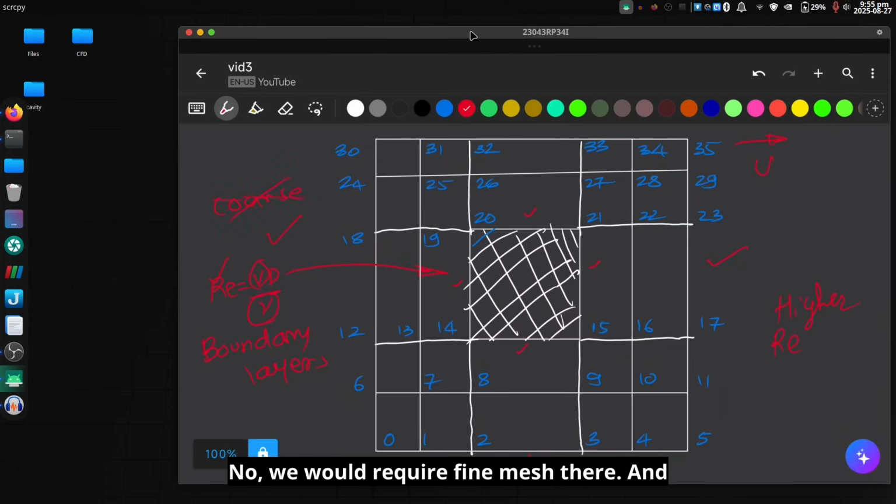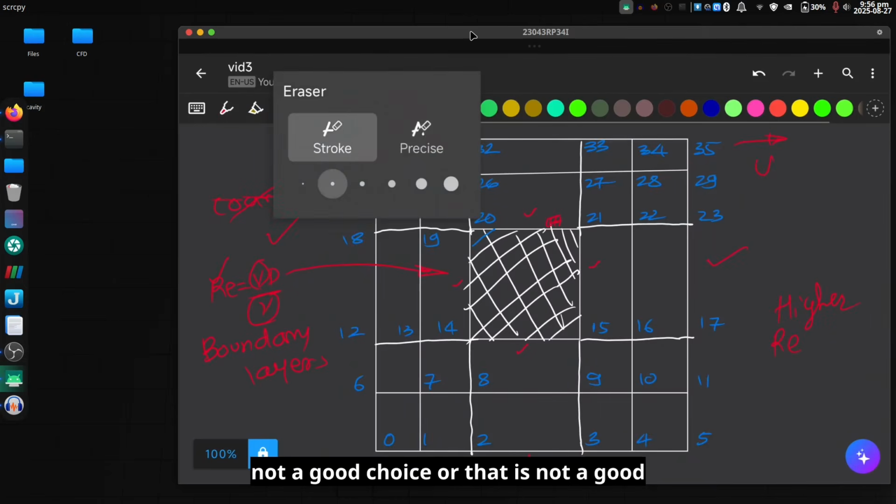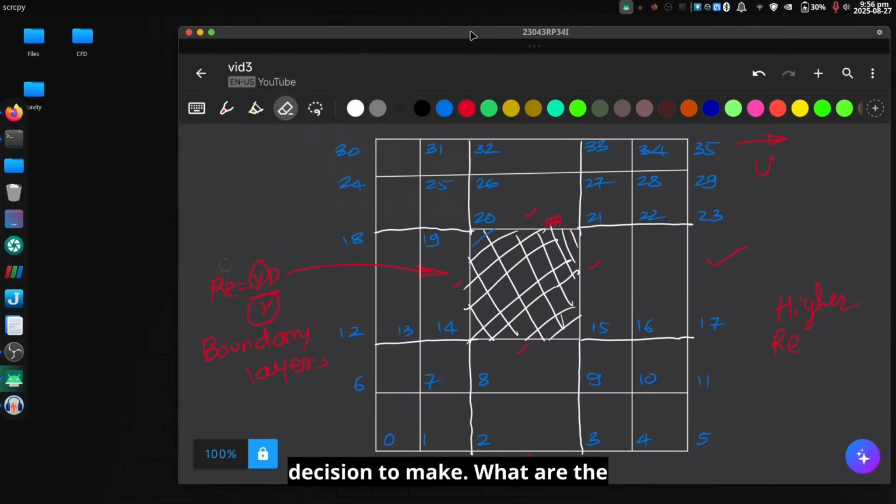We would require fine mesh there. And if you decide to use the same size of the cells everywhere, it would cost a lot. The simulation would run for a very long time. Probably your system may get overwhelmed depending on your computing power. So obviously that is not a good decision to make.